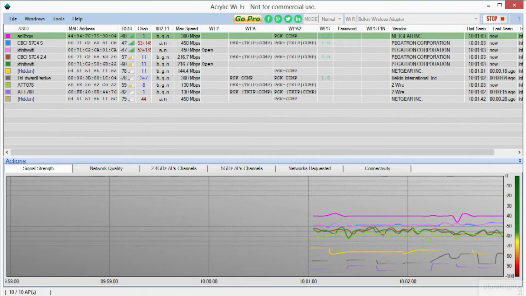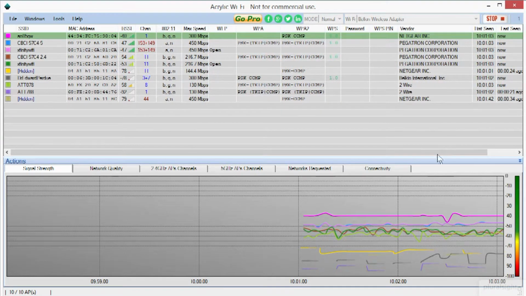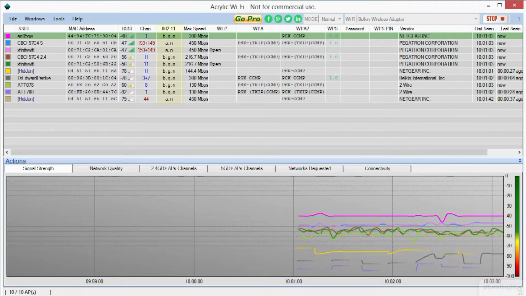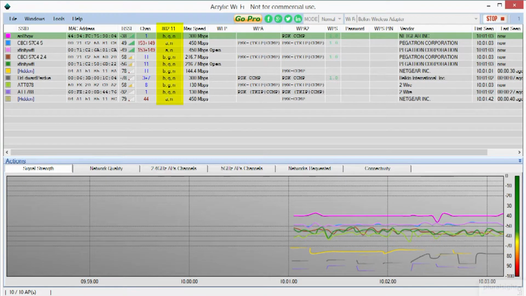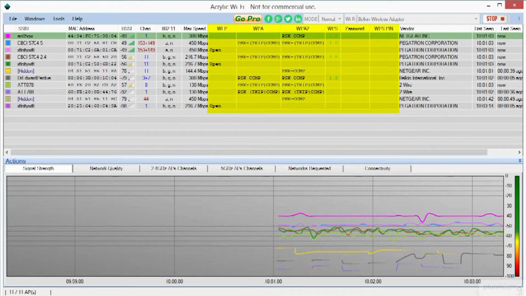We can see the relative signal strength. We can see the channels that they use and which 802.11 standard is going on. As you can see, BGN is the predominant one. Nobody's using AC, interestingly enough. We can see the encryption protocols that are in use. WEP is not a good idea.